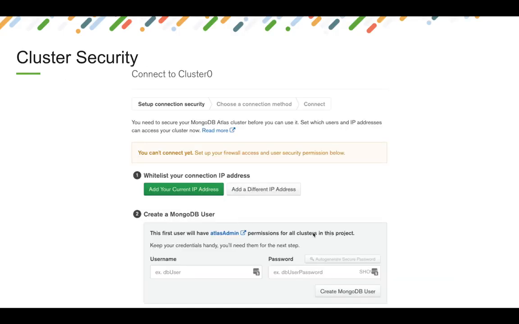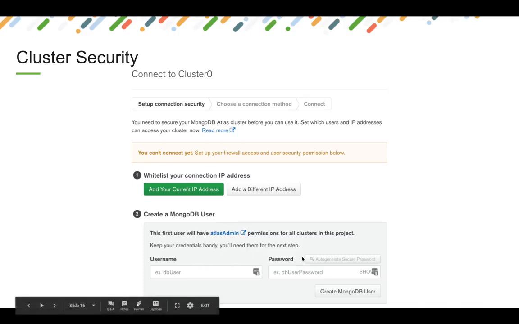Once it's configured, you'll be on this screen where you can set up the security. Just so you know, I'm doing this all in a slideshow right now, but in a little bit we'll actually be on the actual website, so you can see where all this is. But from a security standpoint, we need to set up IP whitelist addresses and a database user. For this project, since it's just going to be hosted locally, we can add your current IP address for the whitelist IP address, and then you can create any username and password for the MongoDB user.